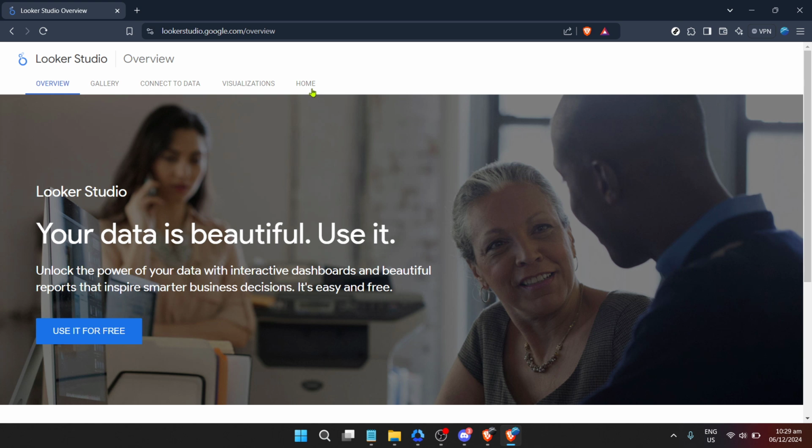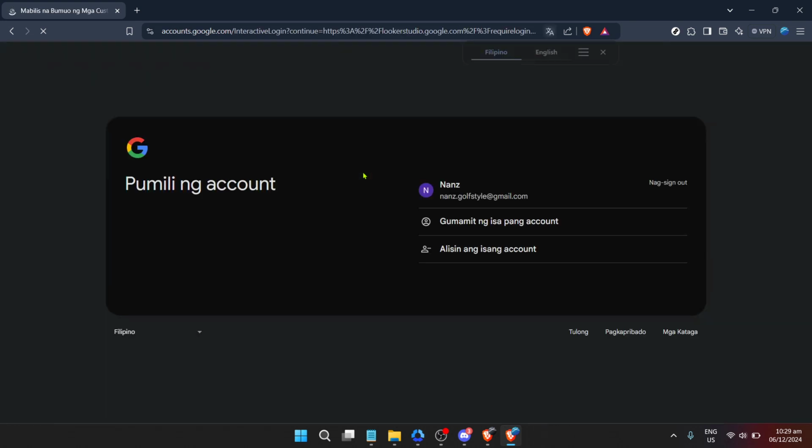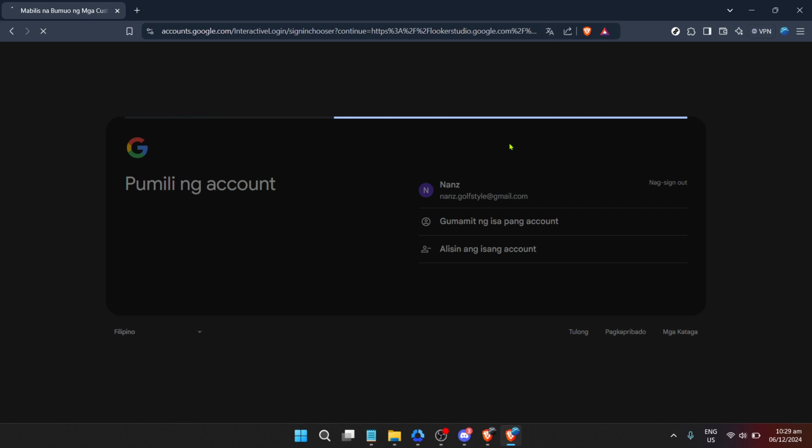This will prompt you to sign in with your Google account. So, enter your email address in the space provided. After you've filled in your email, the next step is to enter your password. Once that's in, click on Login to access Looker Studio's plethora of features.